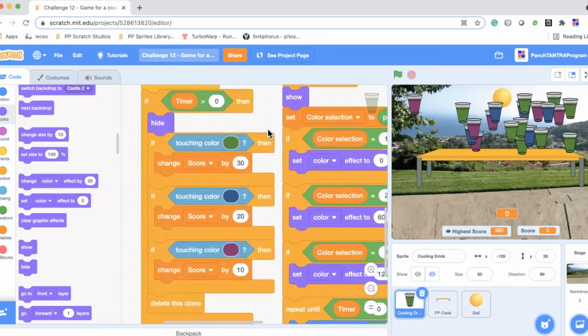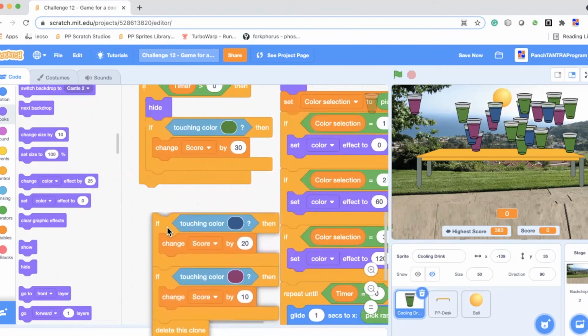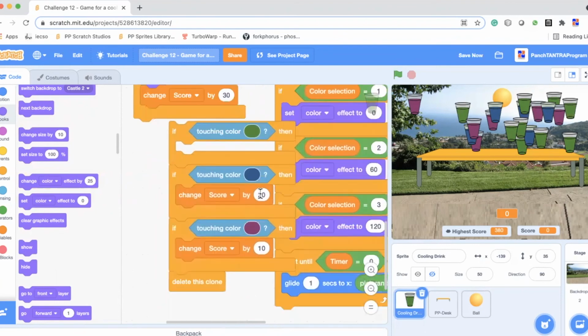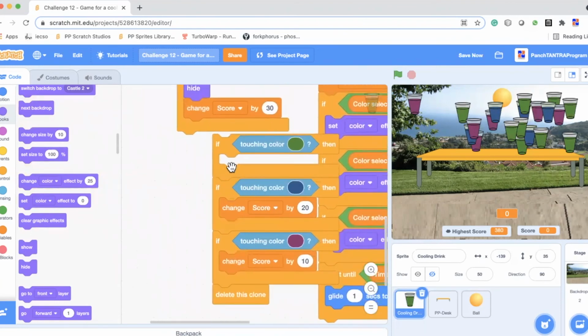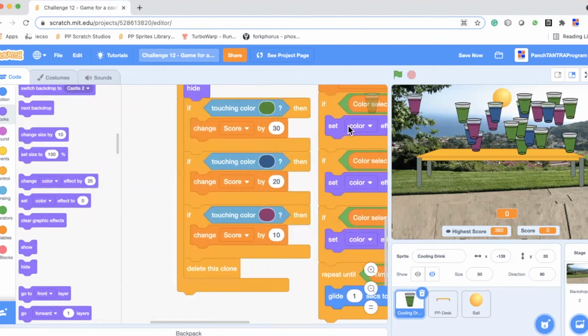And now what is the second thing we want to do? We want to give it some score. Now there are 2 ways to give score. One is just a one-line code, that is change score by 30. That's all our code could be. But why is our code looking so long for this? It's because we are giving score based on color. So we are saying if you're touching the green color, you get awarded 30 points. If you're touching this blue color, you get 20. And if you want, you can put it in an instruction, or you can let a smart player figure that out. Better to put it in the instructions.